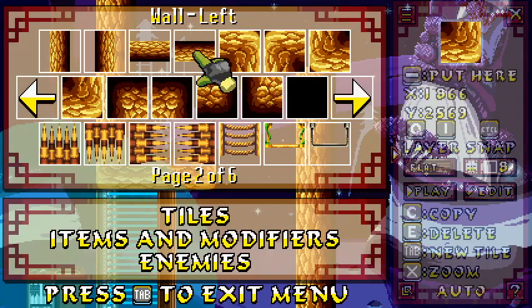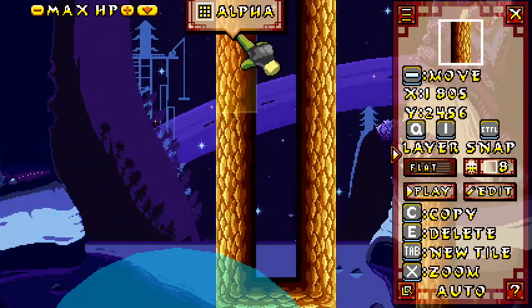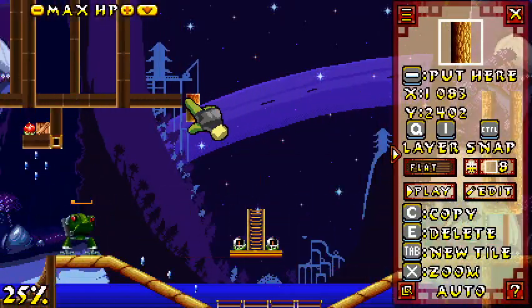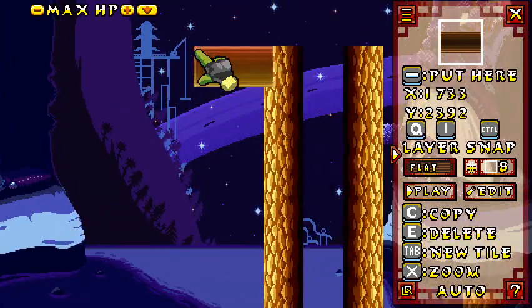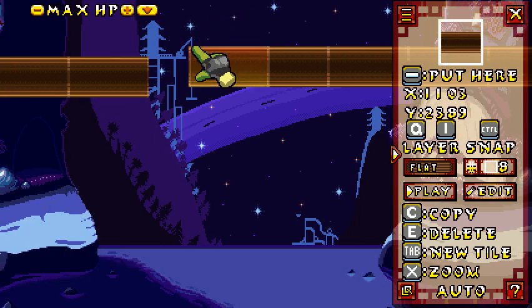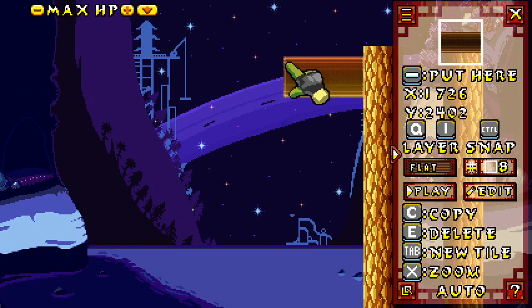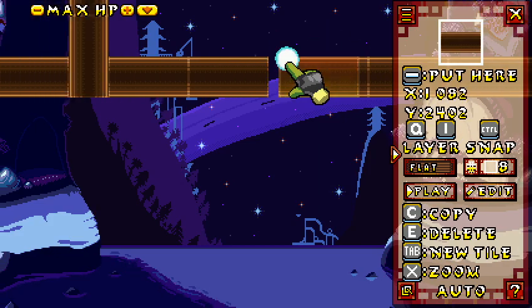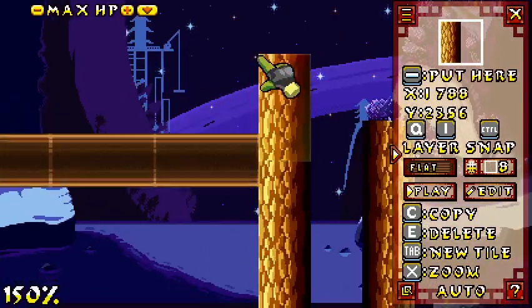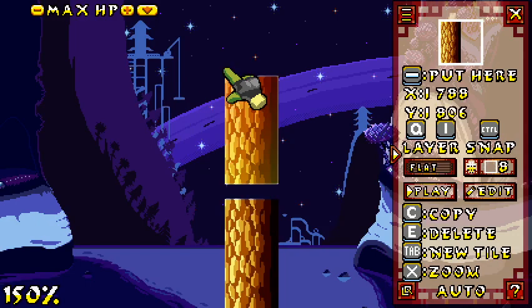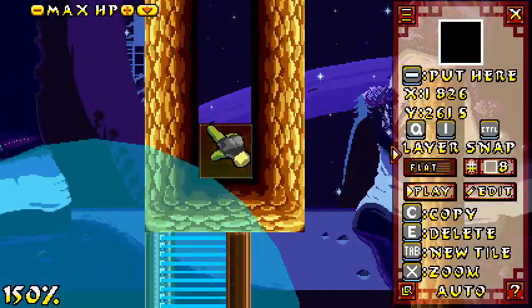Aha! There we go. Can't make that too skinny. And because this is a Carol level, you don't want to create a situation where she can... controllers are just controllers the way I see it, so I'm not worried about that. Alright, so here we go. Now let's fill this in with tiles.